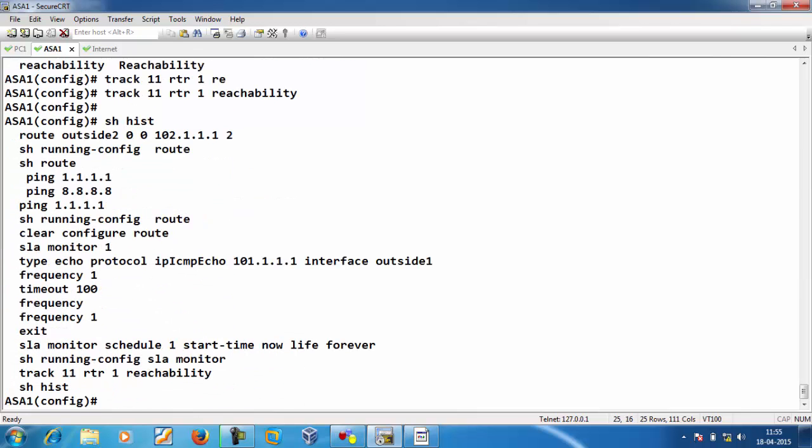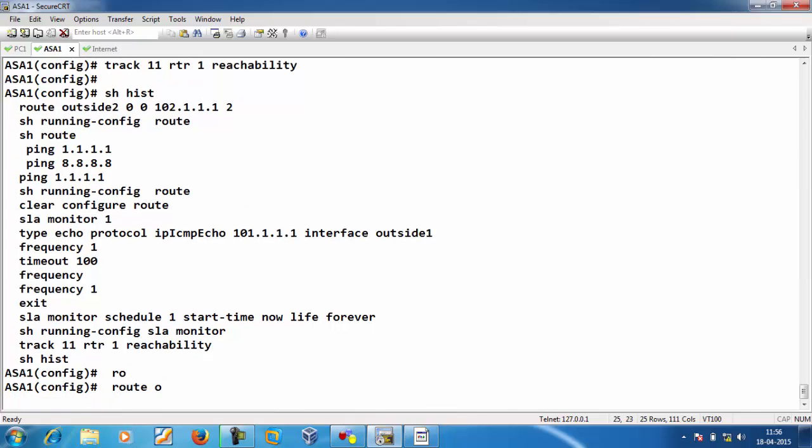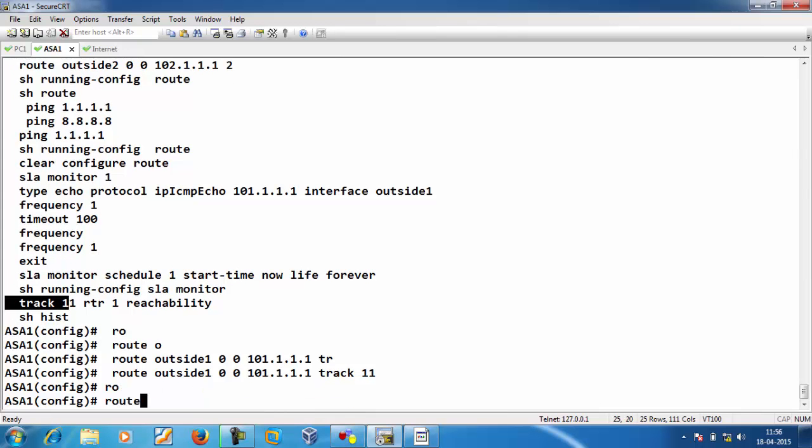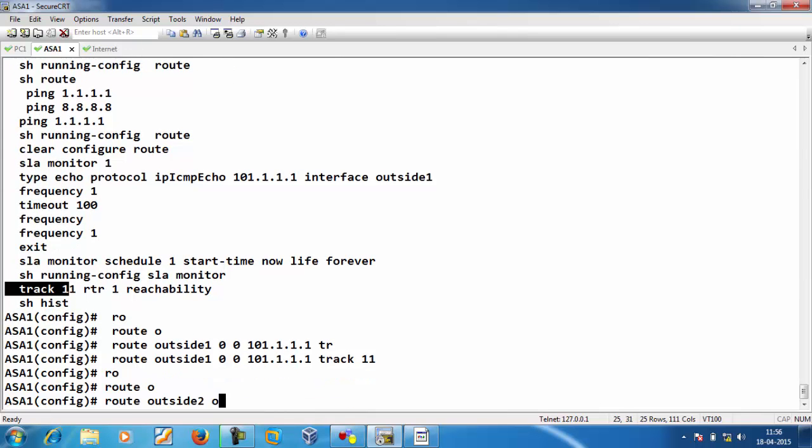So SLA will send the echo request. Now we have to set a track that will check whether the SLA is up or not. Now this track we will call in the primary route. Route outside 1 any IP any mask. This is our primary route, if track 11 is up. Otherwise, if the track is not up, then you will choose the secondary route, and which gateway is this one, 82.